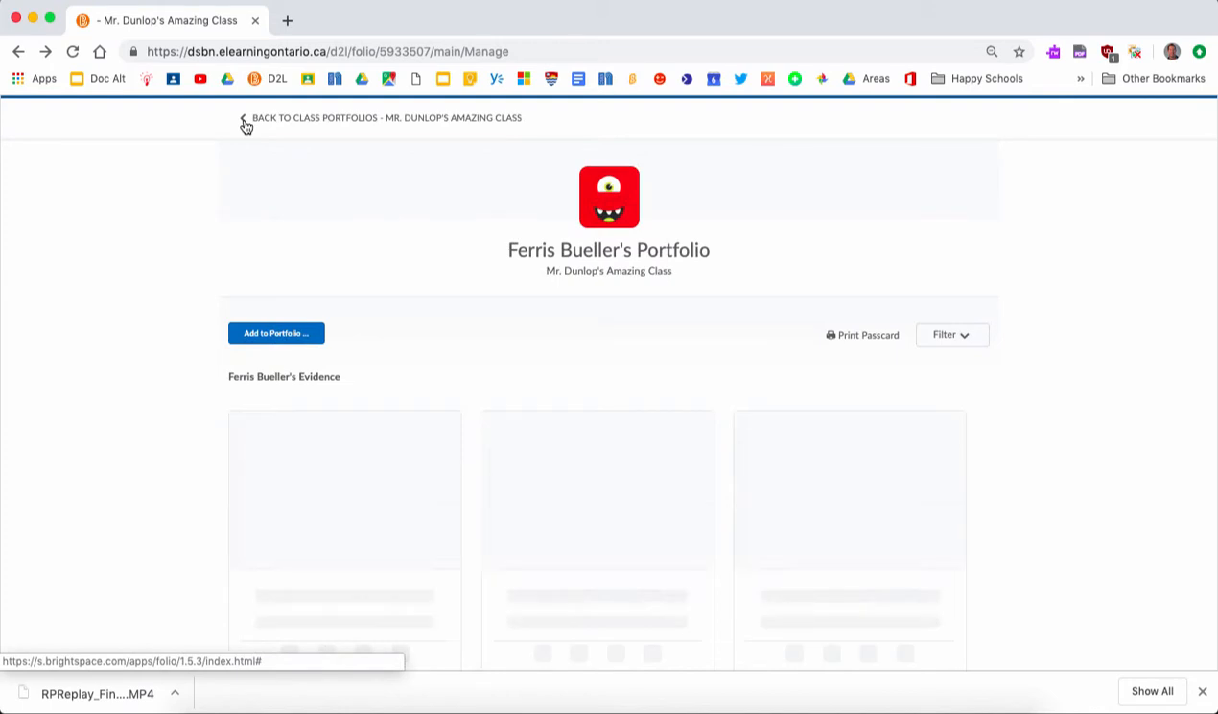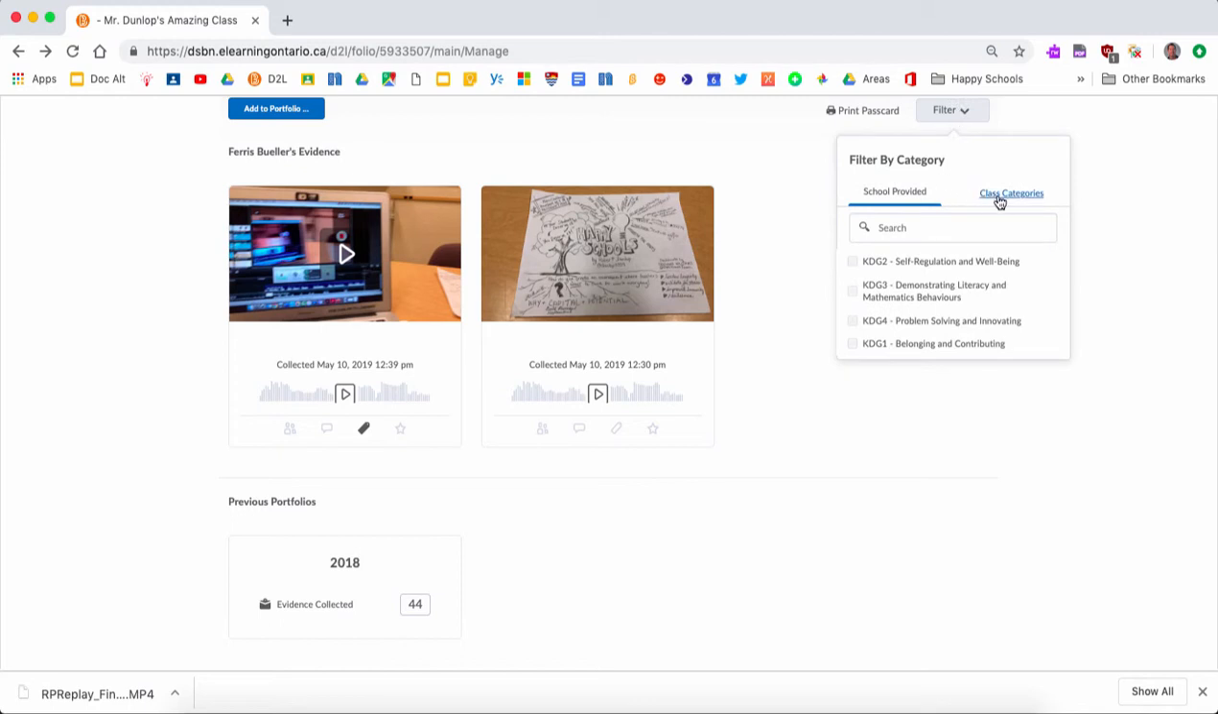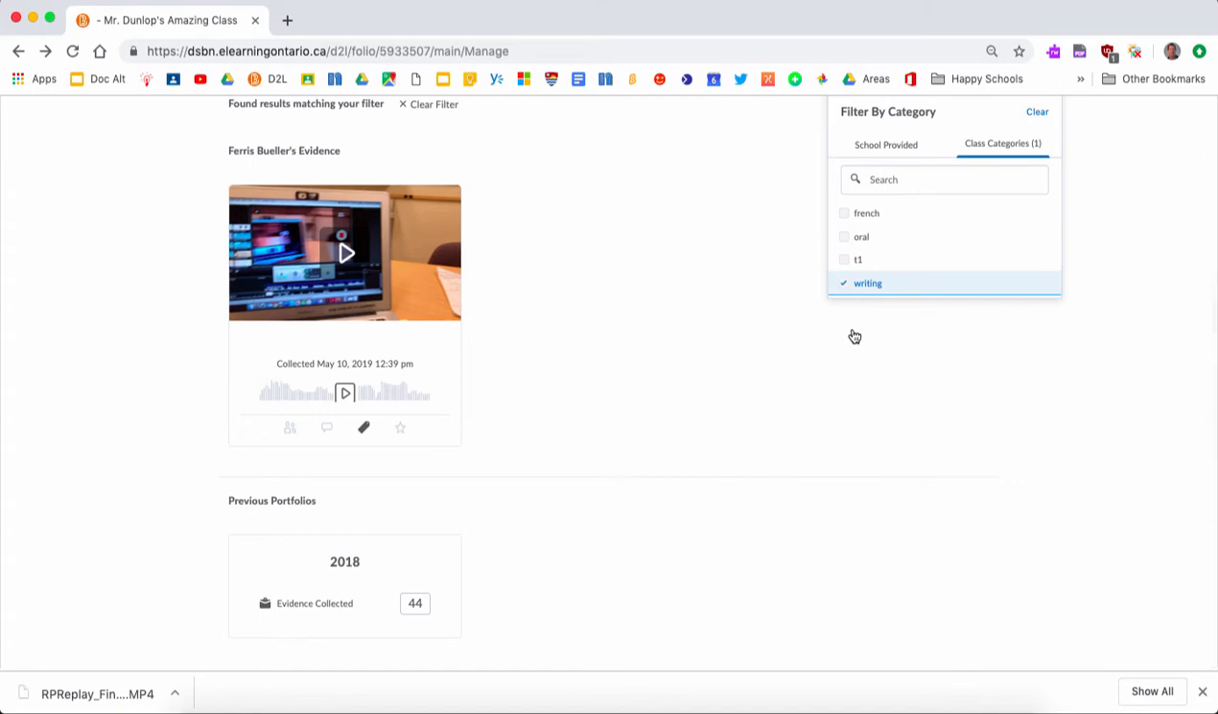Now when we go back here, you can see that this has a tag in it. What that allows us to do is filter it. So if we go to class categories and we wanted to see everything in writing, it would filter it down to just that work we were doing. So that's a short overview of how to use Portfolio for documentation in the classroom.